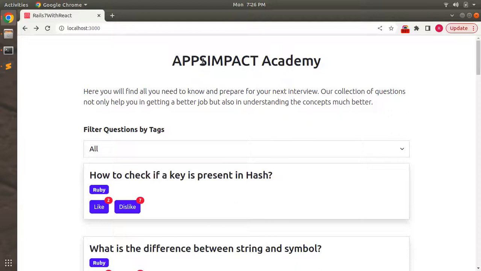Hey guys, welcome back. In the last lecture, we worked on displaying a loading spinner in React. Now, in this lecture, we will be working on creating a form in React. We will then use this form to save the submitted data into the Rails model using a POST API, but we will do that in the next lecture. In this lecture, we will only focus on building the form.